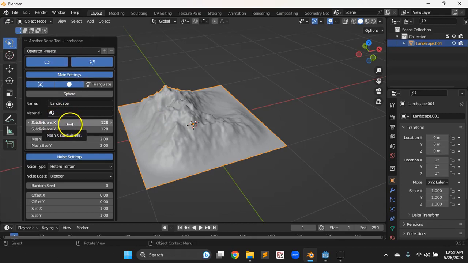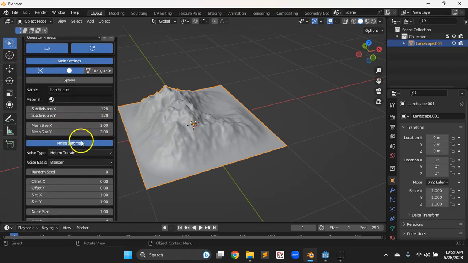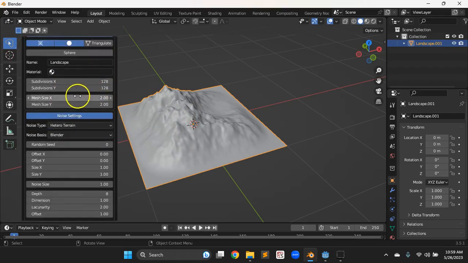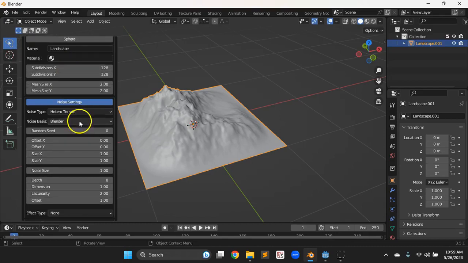How many subdivisions? Well, we just saw the subdivide button a moment ago. How many times do we split this plane up to make the vertices and edges and faces? How big is it overall? We will adjust that later. Depending on the detail you can probably increase this. You want to play around with stuff.